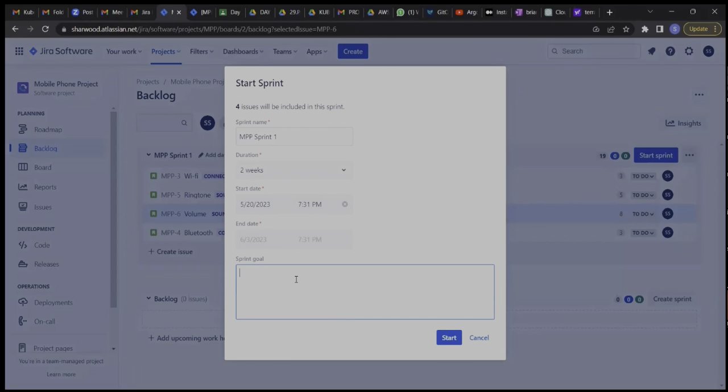So the sprint goal now, the team comes out with the sprint goal, and the sprint goal always depends on what the team will be working on, right? So you determine your sprint goal on what the team is working on that particular sprint. So for now, to keep it simple, let's say we are working on connection and sound and vibration. So let's say our goal is to complete all the functionalities under connection and sound and vibration, right? Let's just assume so.